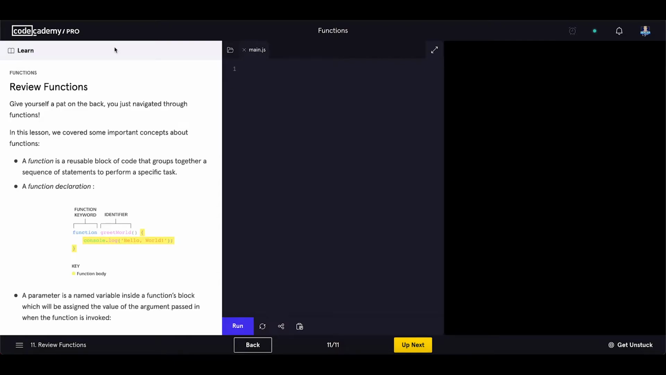And now let's review what we did in this functions module on JavaScript so far. Give yourself a pat on the back. You just navigated through functions. In this lesson, we covered some important concepts about functions.